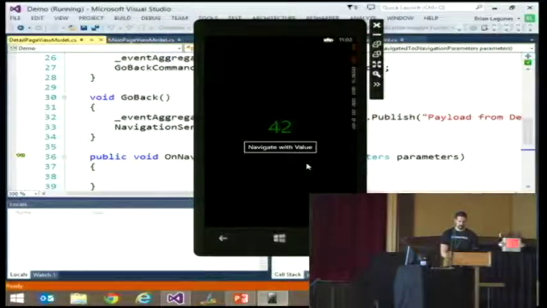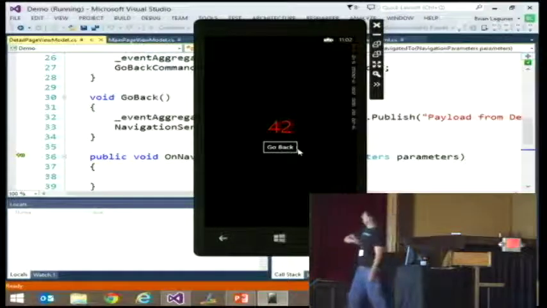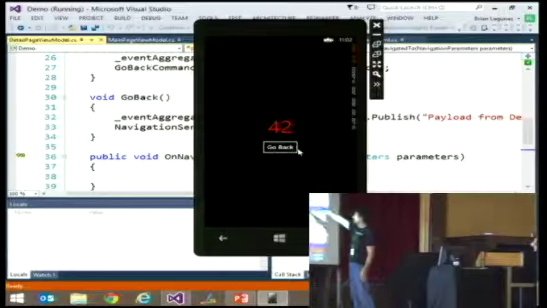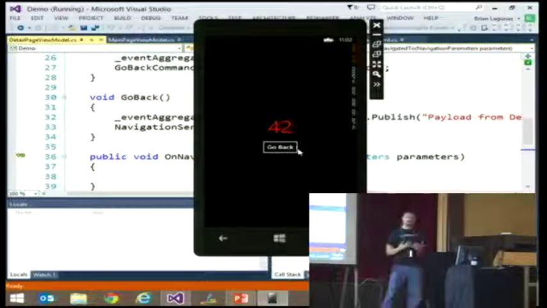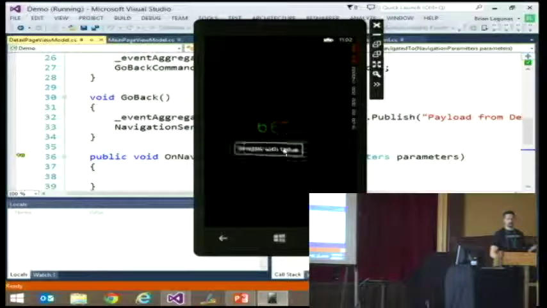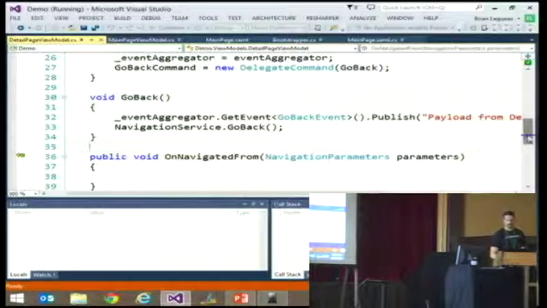So I'm going to wait for a number. I'll go ahead and pass it. There we go. I took that value, passed it as a parameter, navigated, we received those, and now I can display that on this page. And then I have a go back button, which I press and I go back to the main page, which I'm just using the navigation service and calling go back.